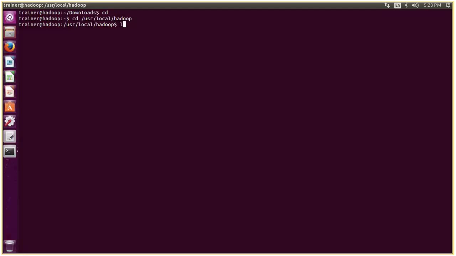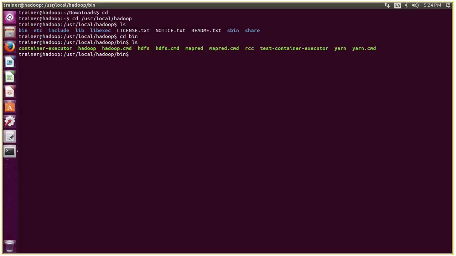Next, we need to move into the Hadoop folder. Here you would be able to see that a lot of changes have been made in the current edition, Apache Hadoop version 2.6, where only specific folders are available, like bin, etc, include, lib, libexec, sbin, and share. So bin specifically consists of all the standard services like container-executor, Hadoop, the Hadoop command, HDFS, MapReduce, test-container-executor, and YARN. And apart from that, there is another folder called etc.